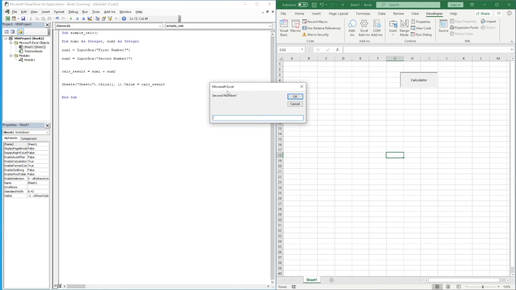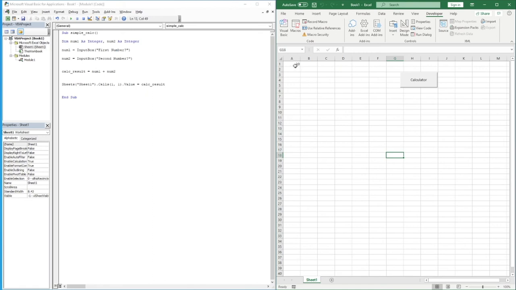We've now gone to our second number here. So let's do 5 again and do OK. And upon doing that, you can see that 5 plus 5 is obviously 10. And that has then been stored into our cell 1 at the top here. So we've been able to just create our very simple calculator.